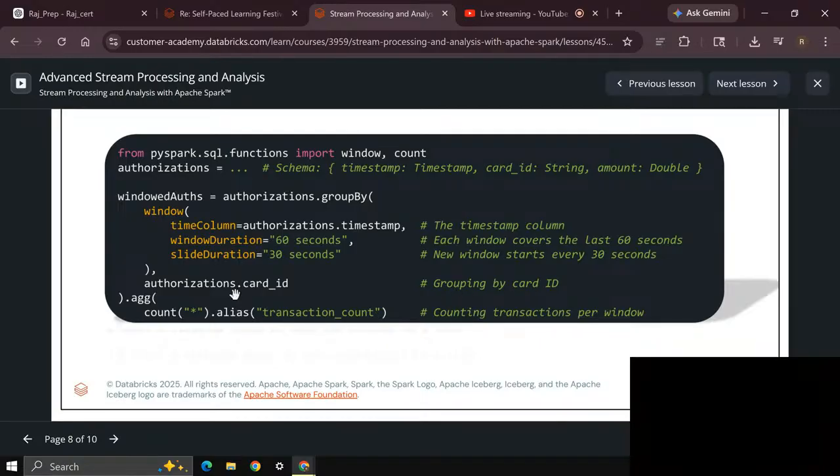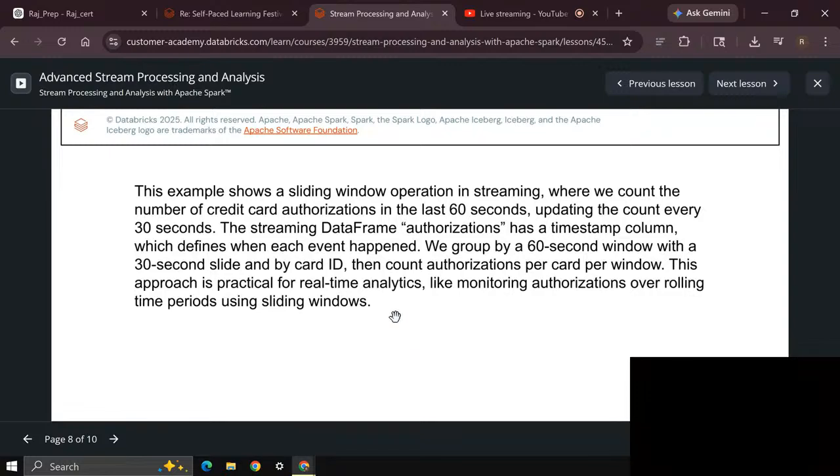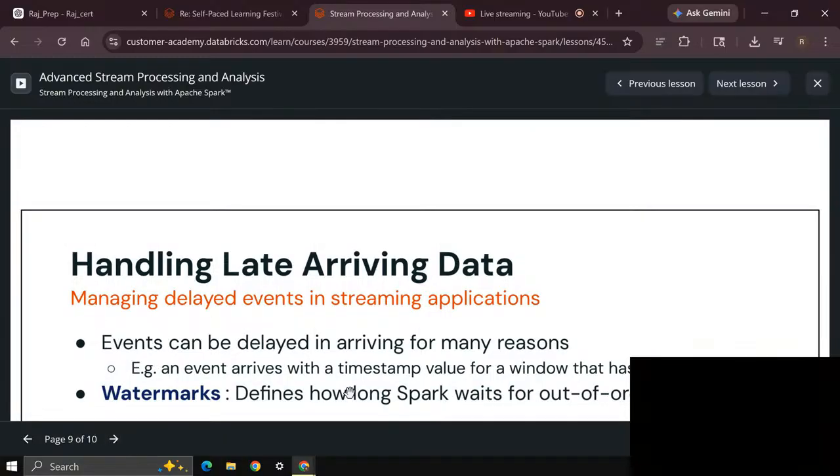Authorization card ID aggregations will happen on top of that, grouping by card ID, of course, counting transactions per window. Each window will cover its transactions. This example shows a sliding window operation in streaming where we count the number of credit card authorizations in the last 60 seconds. Okay, this is good.